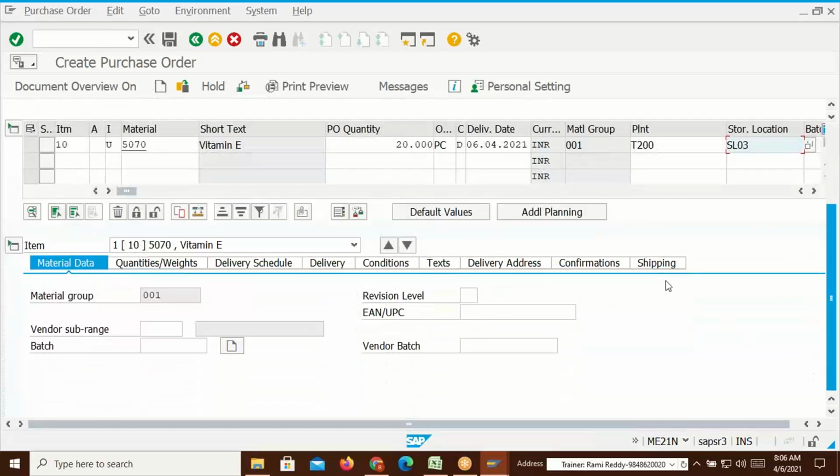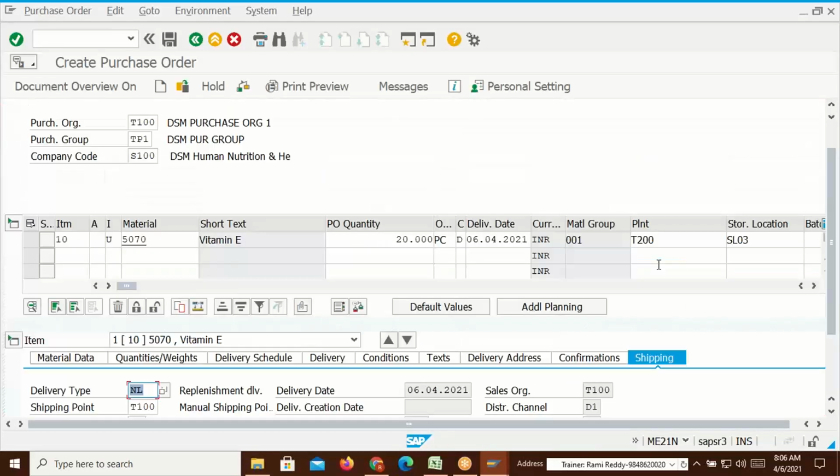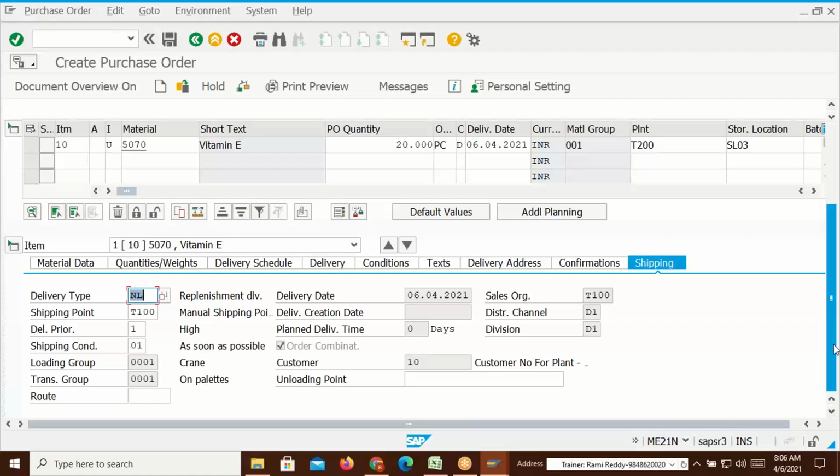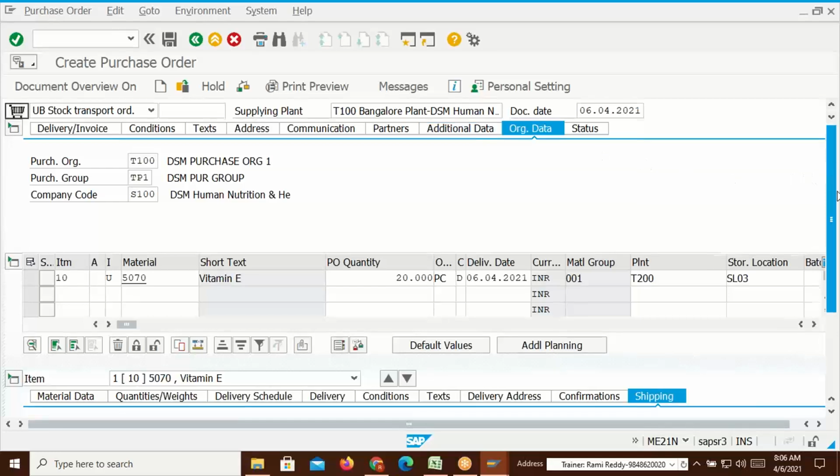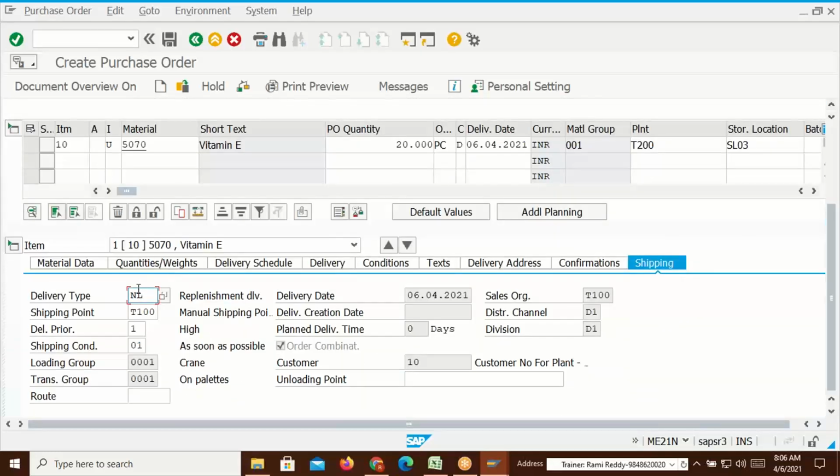Now observe this carefully, very important. I'm just clicking on the shipping tab. Now let me go down. See here, the delivery type NL, where is it coming from? The delivery type NL came from the configuration that you have done. So you have assigned it for the supplying plant. For this supplying plant, what is the delivery type that you assigned? Whenever you create a purchase order for this supplying plant using UB, the delivery type should be NL, that you have assigned, right? That is the reason why this NL came.